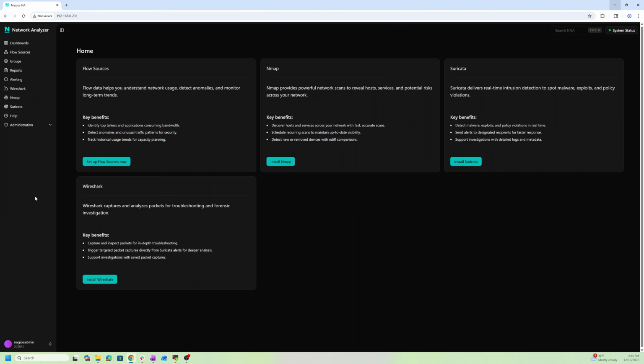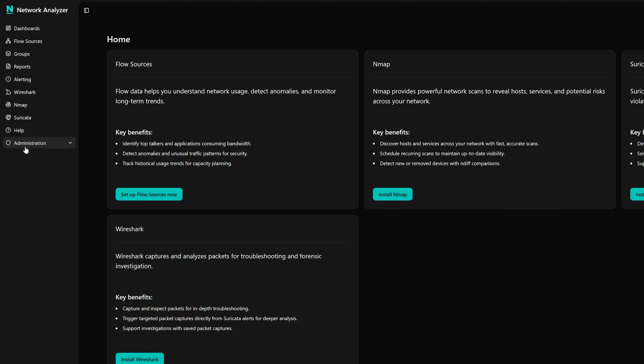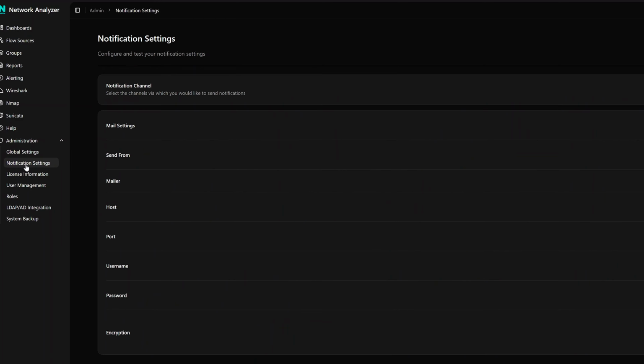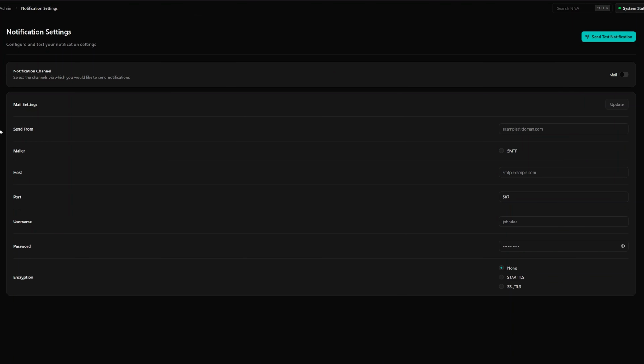Here I have a fresh install of Nagios Network Analyzer 2026 R1. When you're on the home page, at the very bottom is the Administration setting. We can click on it and it brings a drop-down menu. We want to click on Notification Settings. Here's where we configure email notifications in Nagios Network Analyzer 2026 R1.